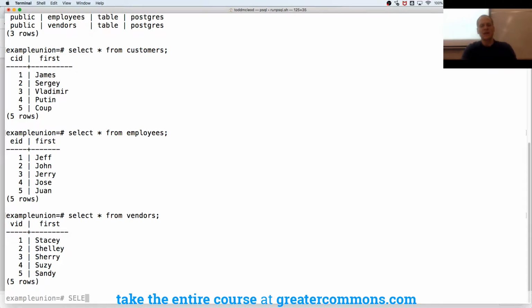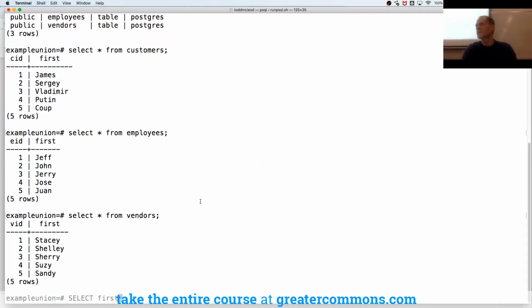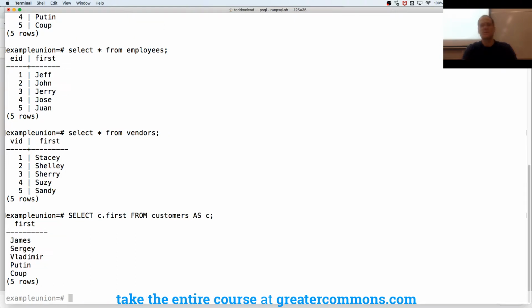So I could do select first. Let's see how I did it. You just want to try to figure it out. I haven't looked at this since Thursday. You want to see if we can remember? I want to select what? I'm going to select C.first from customers as C, right? And that's going to run, correct? That's going to give me just their first names.